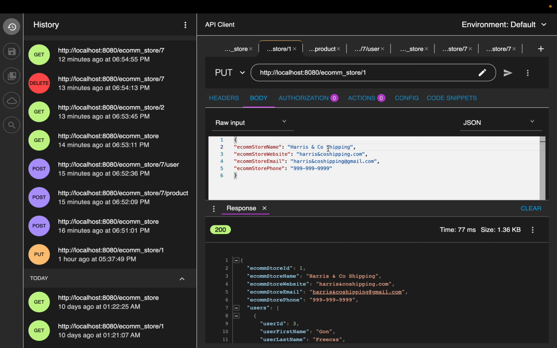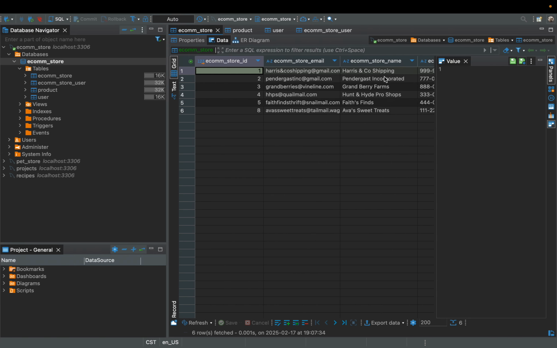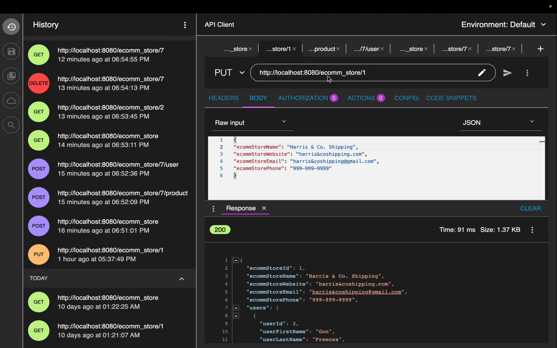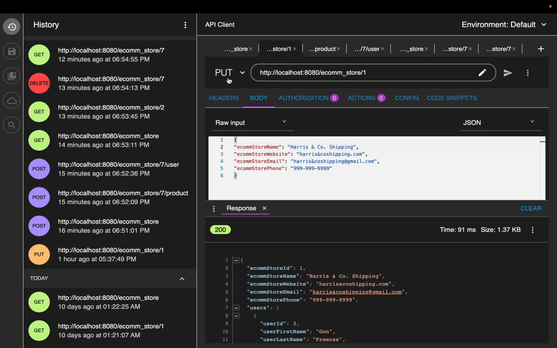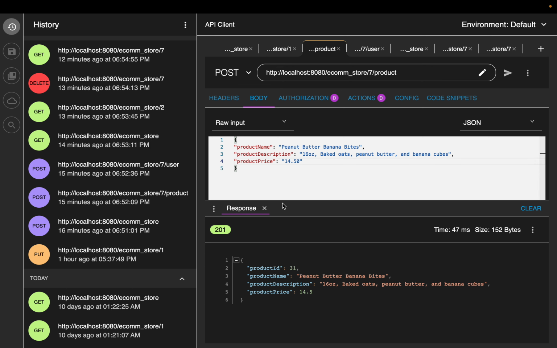Let's modify this. Let's add a period to co. All right. Store 1 has been updated. That's our HTTP put request.